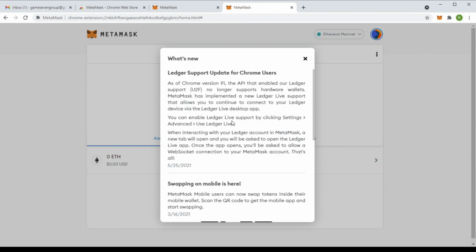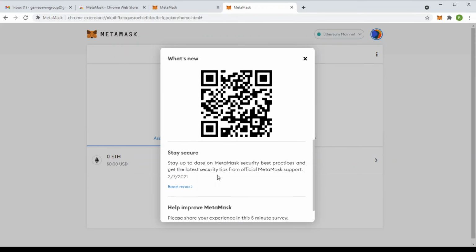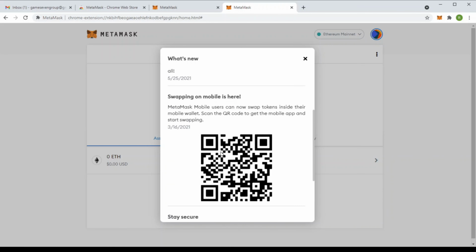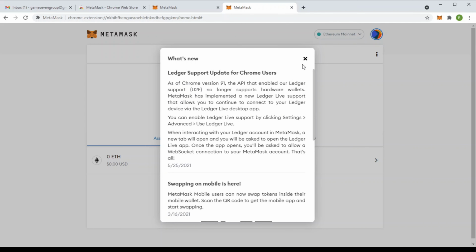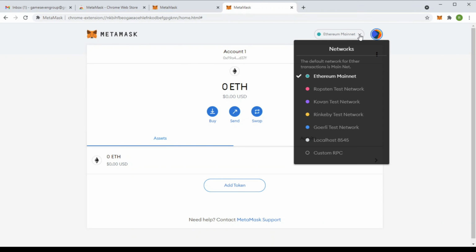Our MetaMask wallet is now set up. You can go ahead and read through this so you're comfortable with some of these, but it isn't necessary. It's just some updates that they've done to MetaMask. So now, the key thing with MetaMask is it defaults to an Ethereum mainnet. And the way that you can tell that is this little drop-down menu here. This is going to select the networks that we're working on.